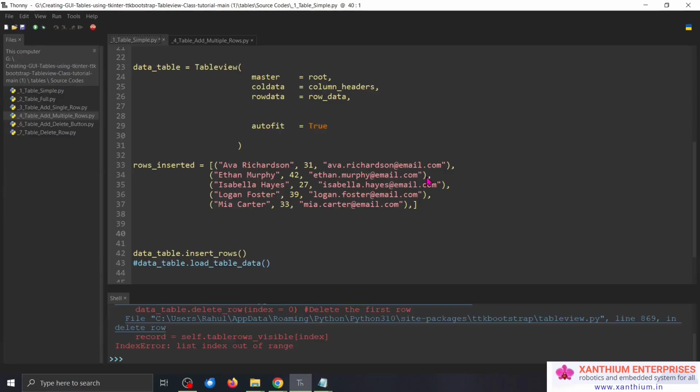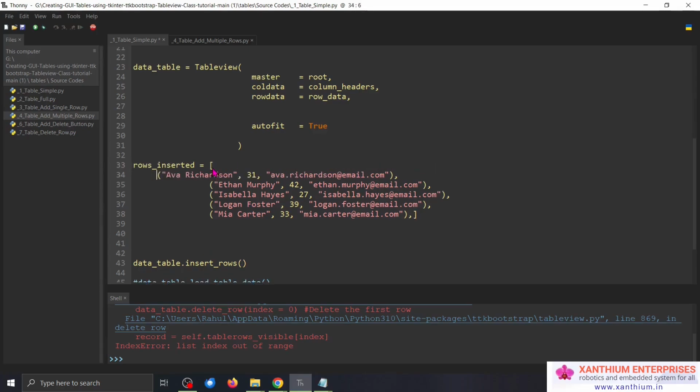Now in this example, we will learn how to insert multiple records or rows into our table using a single function. For that, we have to use a function called data_table.insert_rows. The earlier one was just insert_row. We have an extra s here, so we have to provide the values. I have created this value called rows_inserted. It is a list containing tuples of records or rows that we want to insert into our table.